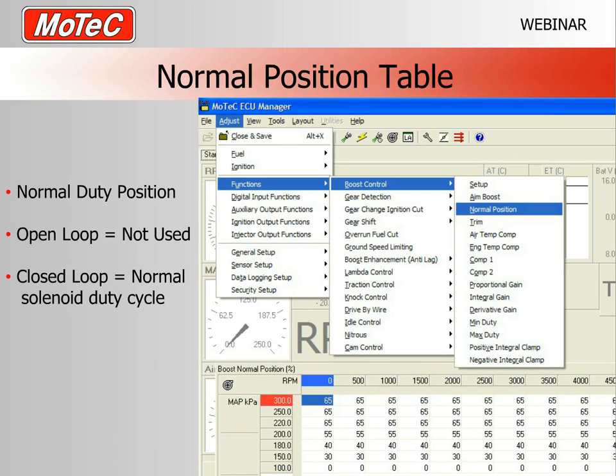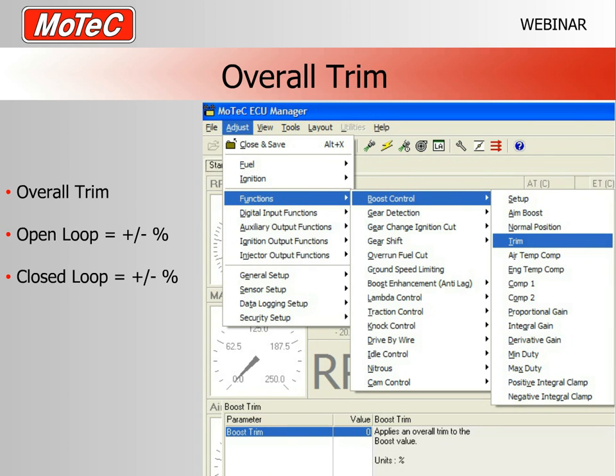So, for instance, at 3,500 rpm at 200 kPa, if we've done all our R&D properly, we expect the solenoid duty to be approximately 55%. So when we're in closed loop mode, we fill this table out, and I'll speak a little bit more about that later.